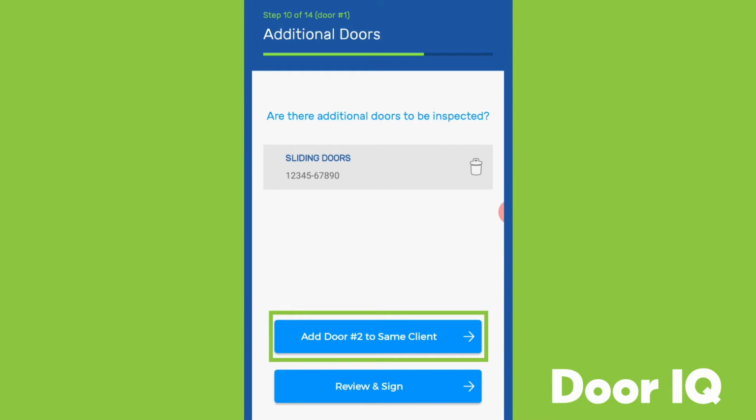Next, the inspector may review the current inspection or begin the inspection of another door in the same facility. If the inspector chooses to begin another inspection, all of the facility data entered at the start is pre-populated for subsequent doors. Further, if multiple inspections are performed, the customer consent and sign-off will be applied to all doors inspected. Your client only needs to sign once.